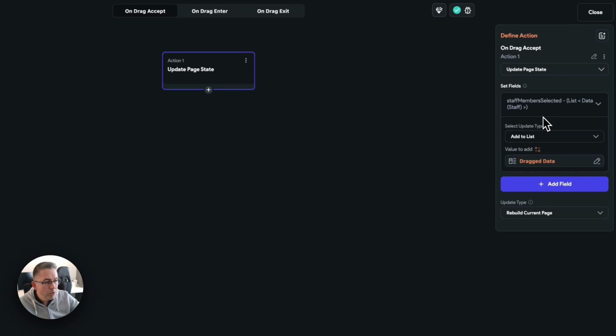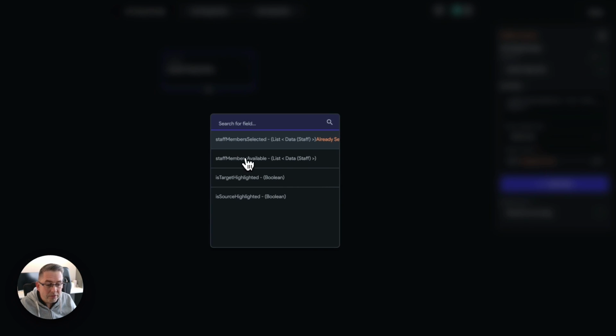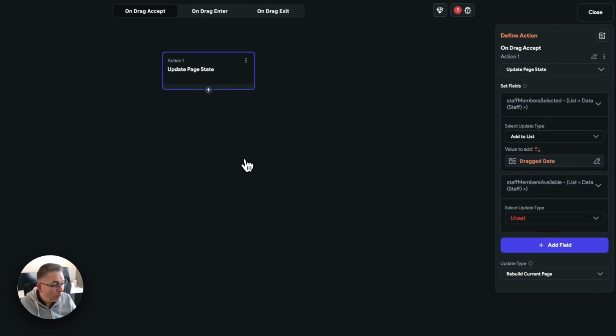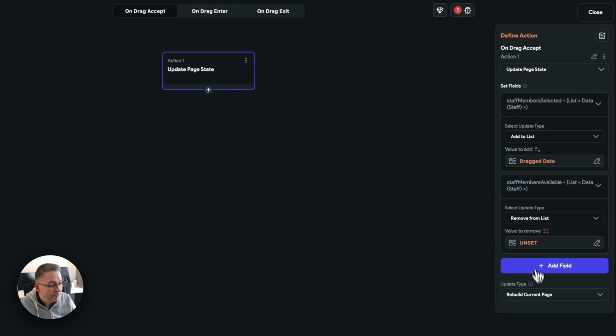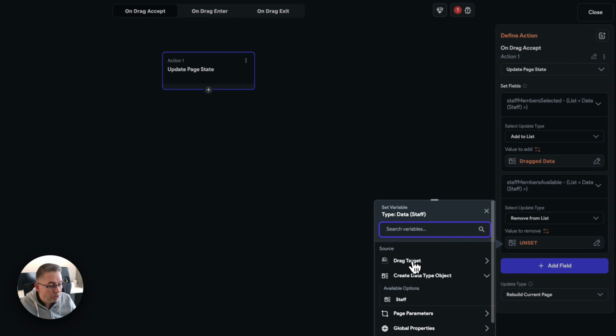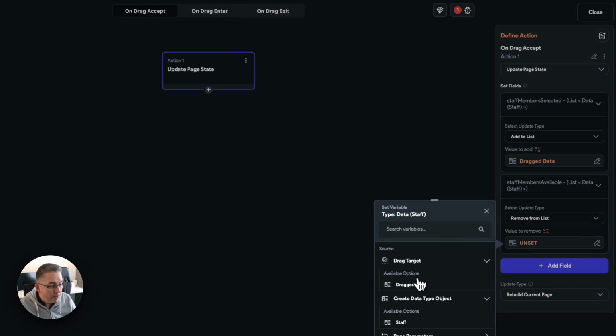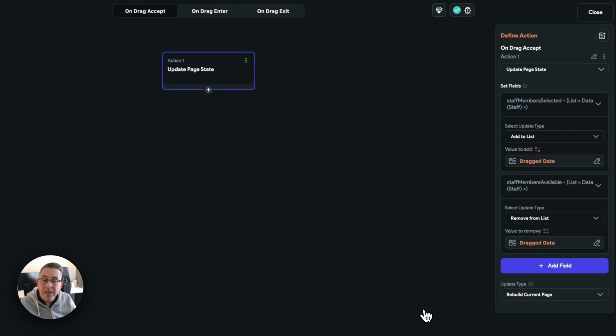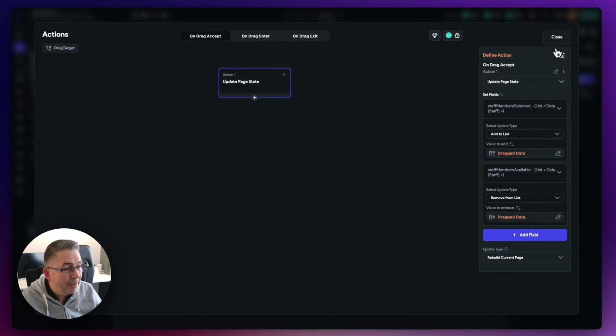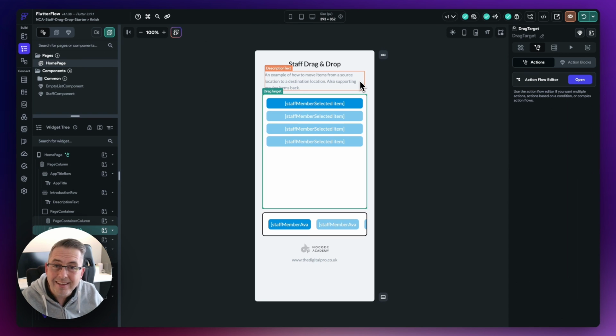And of course, once we've moved stuff into the list, we then need to remove that item out of the list that it's come from. So what we can do is choose add field again. Now this is the staff members available, so that's the one at the bottom there. And all we're going to do here is say remove from list, choose the value. Again, it's going to be the drag target and the drag data, and just hit confirm like that. Now, if I quickly close that down and flip over to the test mode, let's see that in action.